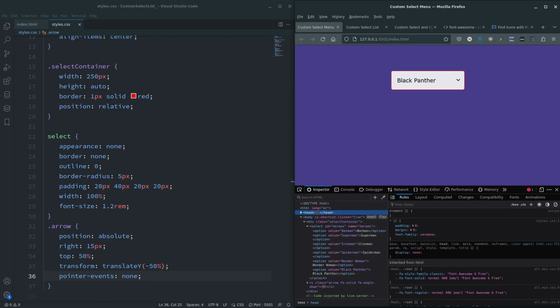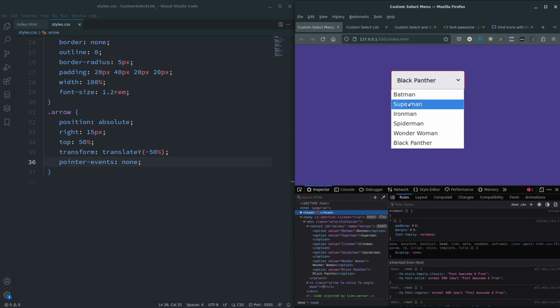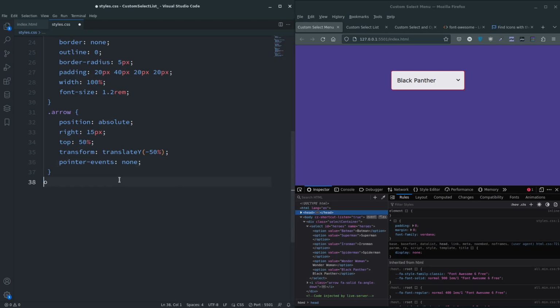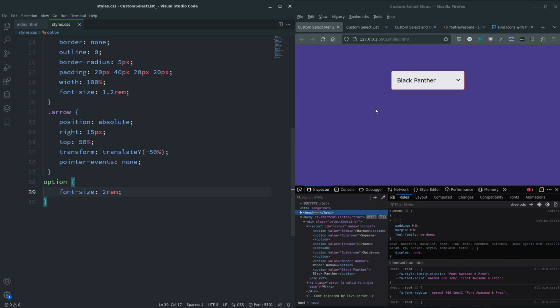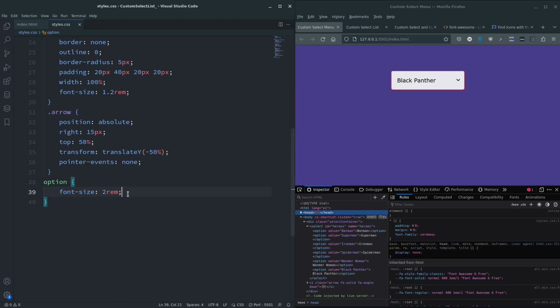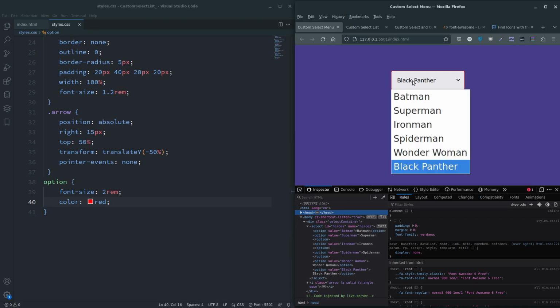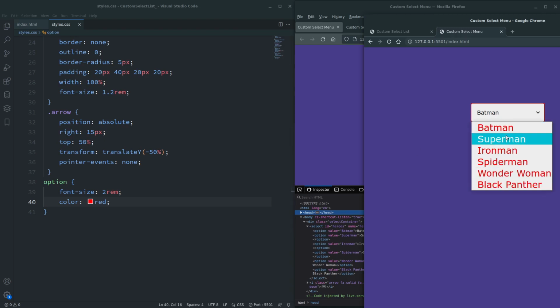Right, options. Yeah, options. There's not a lot you can do with these. So if you do the option tag and you say font size 1 rem, nothing's going to change. I'll put it to 2 rem, and it will change. But that's pretty much it apart from the colour. If I say colour red, doesn't do anything. But if you go over to the Chrome, it does.